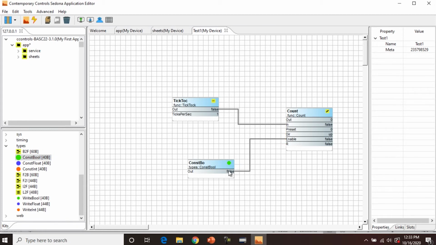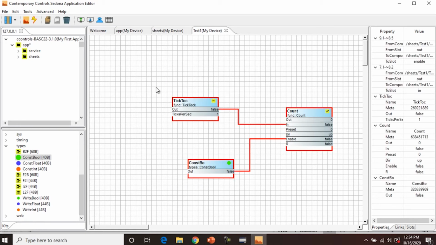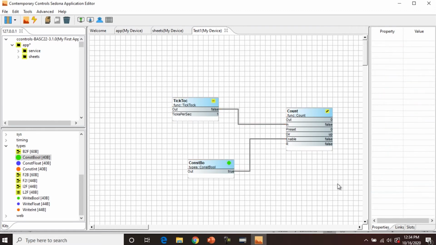And so you would think that this would start counting now because we've just enabled it. The problem is the enable is still labeled as false. So we're going to have to change that to true. To do that with this program, we're going to select all 3 of these components. On our properties pane, under constant boolean, we're going to go to the out, and we're going to select that and change it to true. Now when we click out of there, you can see the count is going to start counting. Every tick or every tock is going to be a count.